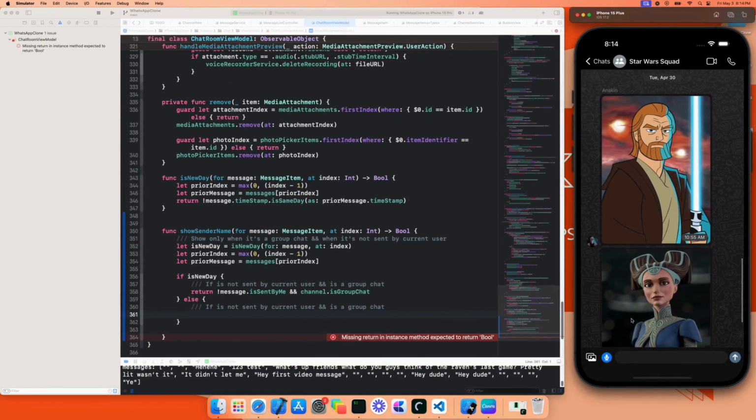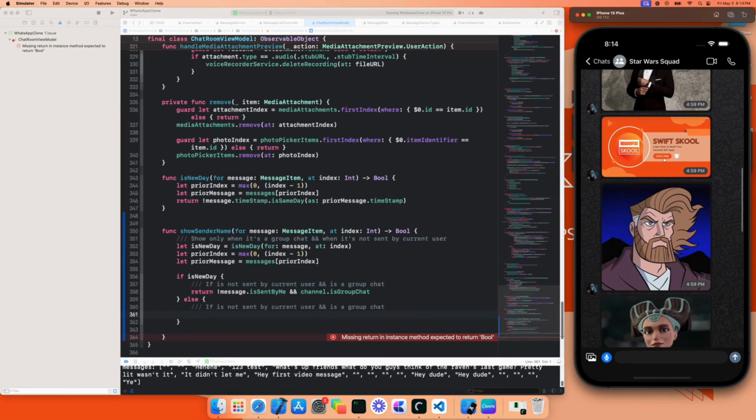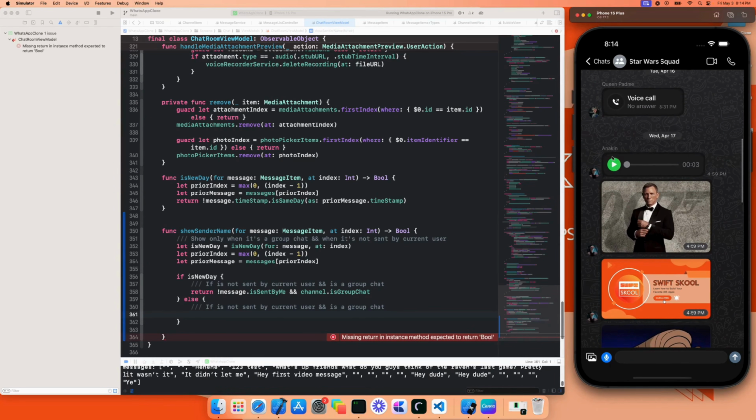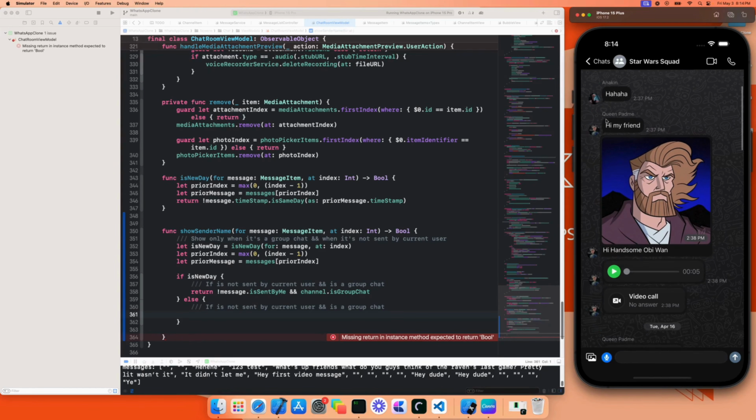So look at this. These two messages were sent by Anakin. Let's go up here, we'll see a better example. These messages, as you can see, were all sent by Anakin, and we only show the username up here, right? These messages were sent by Padme, and we only see, oh, this is a perfect one. Look at this. We have 1, 2, 3, 4 messages all sent by Padme. So we have Padme up here, but this message is not sent by Padme, it's sent by Anakin. So we have Anakin up here.